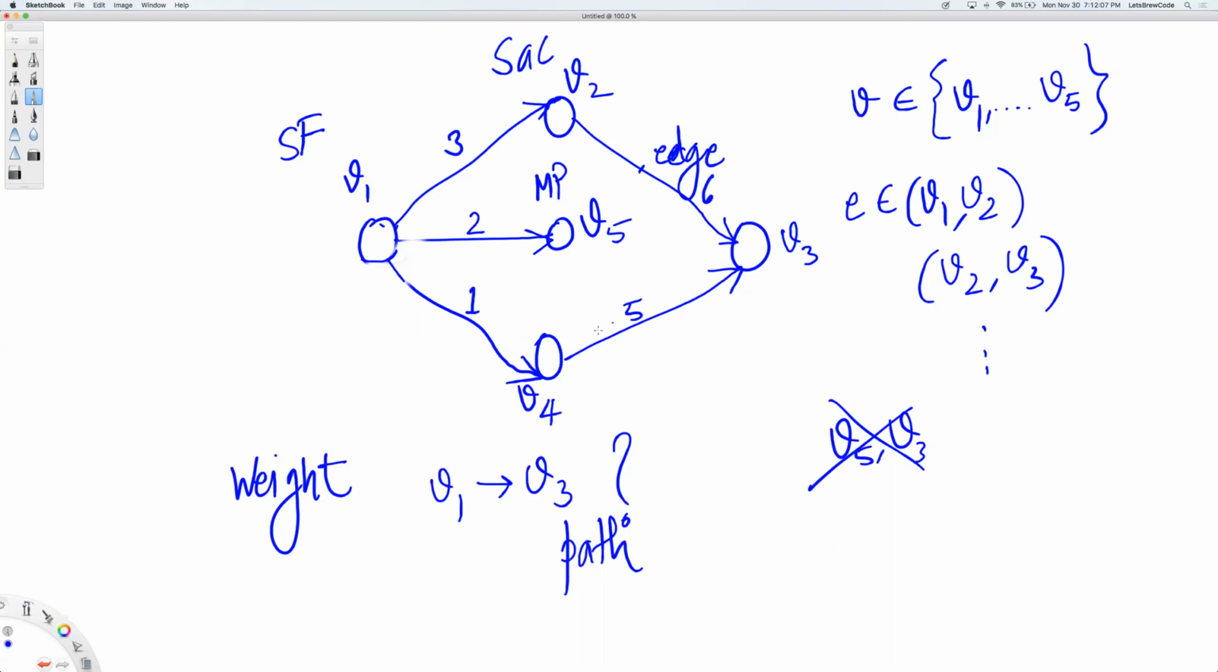And the question may be to find the shortest path between the two. If this is the distance, then the length of this path is 3 and 6, which is 9. And the lower one is 6. So that would be the shortest path in that case. Got it. Thank you.